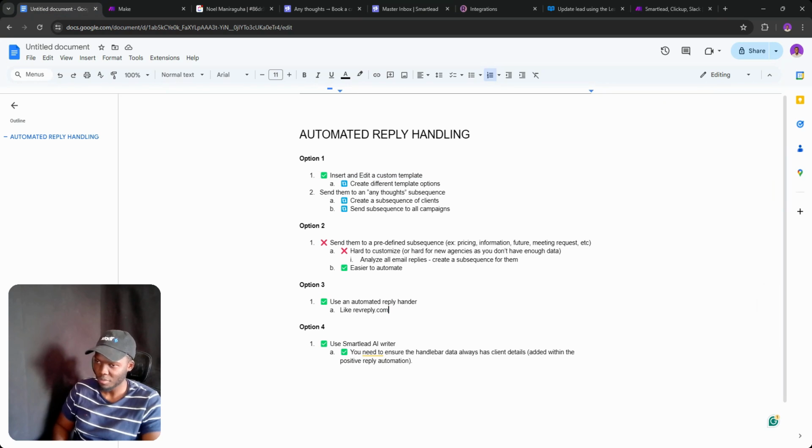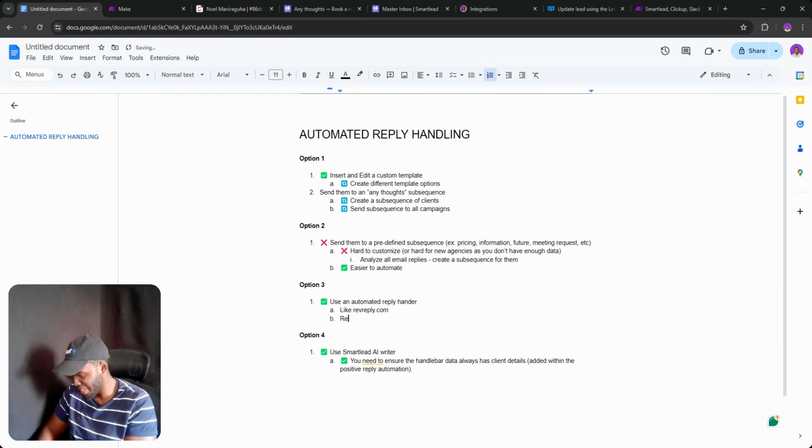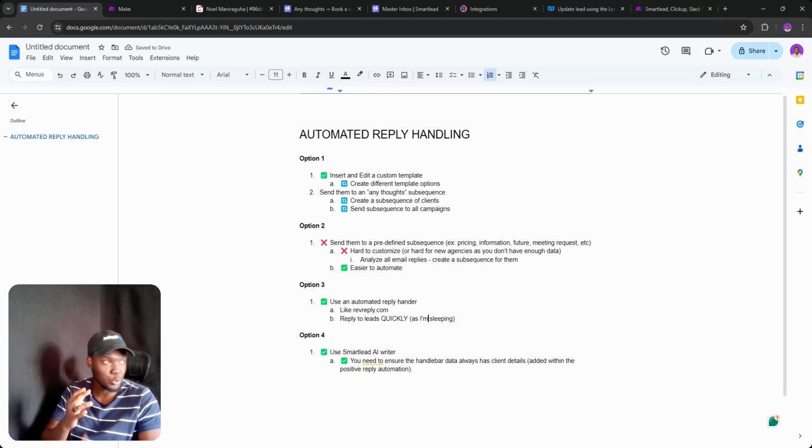So this one, it can reply to leads quickly as I'm sleeping. Ah, shoot. And I'm thinking about this. It's like my goal is to get Fonto to 50K per month with 0 employees. So that's pretty nice. So this is in the pros.